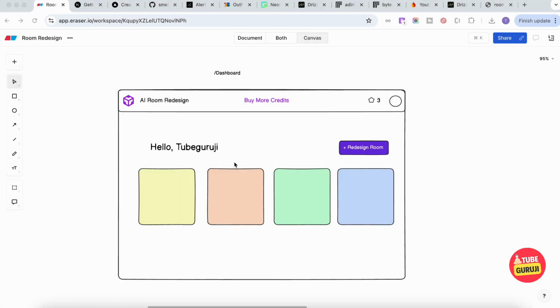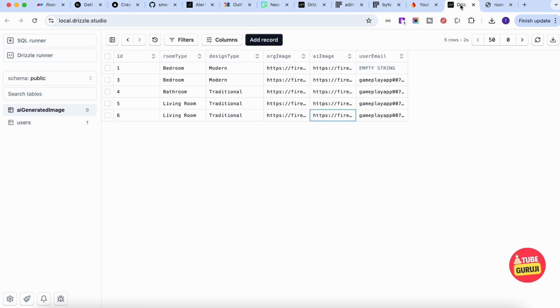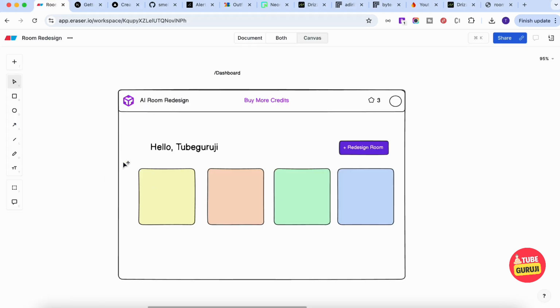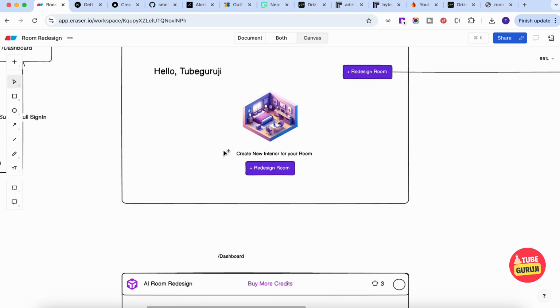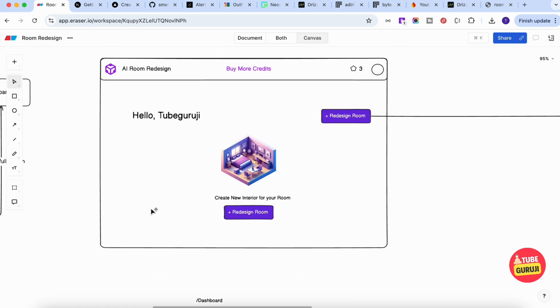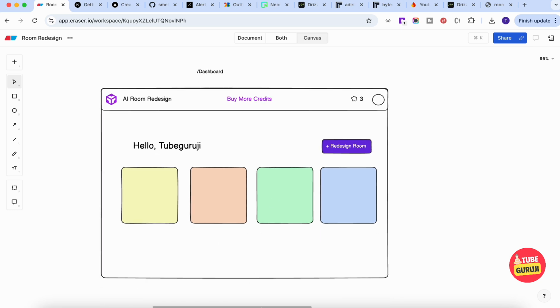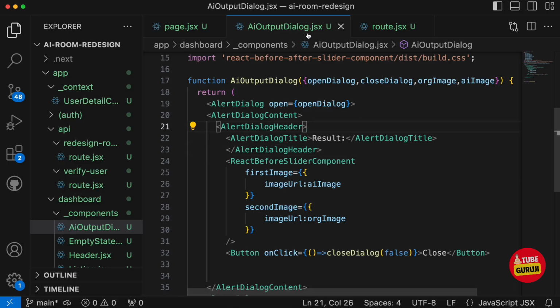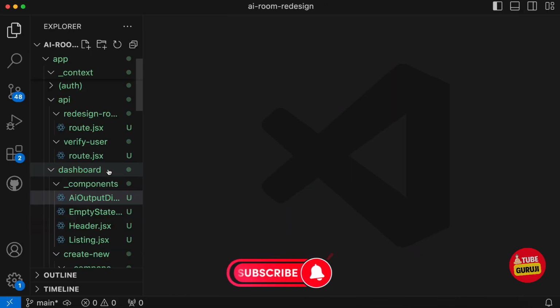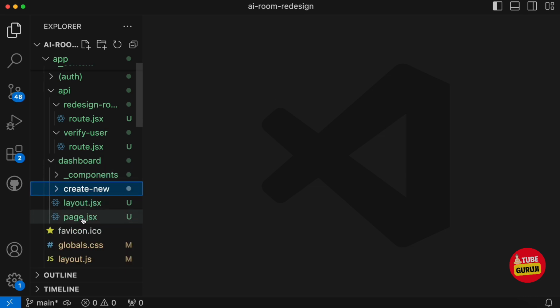Now we are going to show all the rooms the user created on his dashboard, because we already have the list of records which the user created, and we only need to show it on the dashboard screen, because we already have the empty screen state if the user comes for the first time, right? And once the user has some record or room which he designed, then we can display it on the dashboard. Let's go back to our application. Let me close all of these tabs, and let's go to the dashboard's page.jsx file.